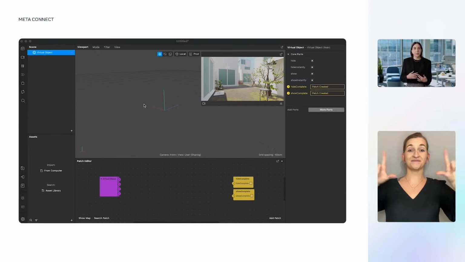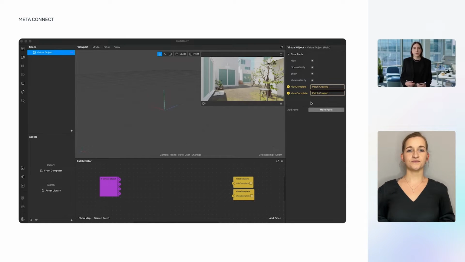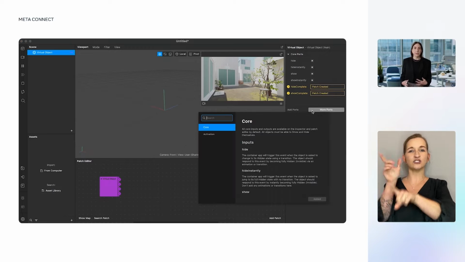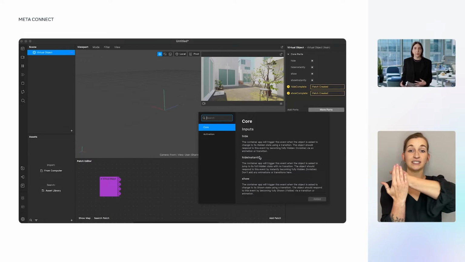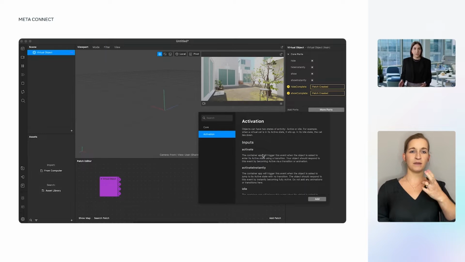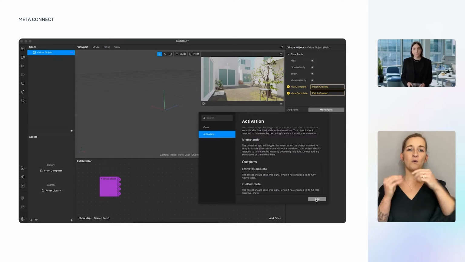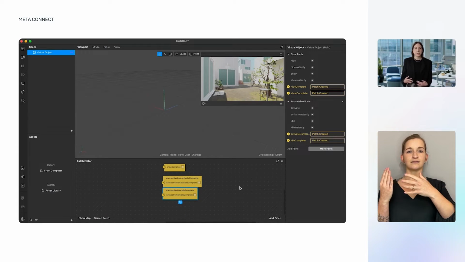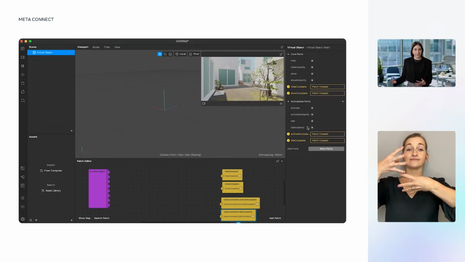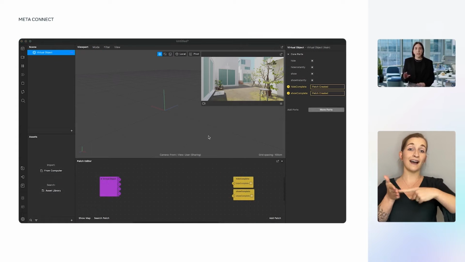This is the new window to create virtual objects. On the left, you can see the scene tree with the virtual object node. On the inspector, you'll notice that we have a list of inputs and outputs that are available for virtual objects. They also show up in the patch editor. You can manage them and add more by clicking on the More Ports button. This brings up the picker with the virtual object port sets, which we call interfaces. For now, we only have core and activation, but plan to have more as virtual objects gain new interactions and capabilities.